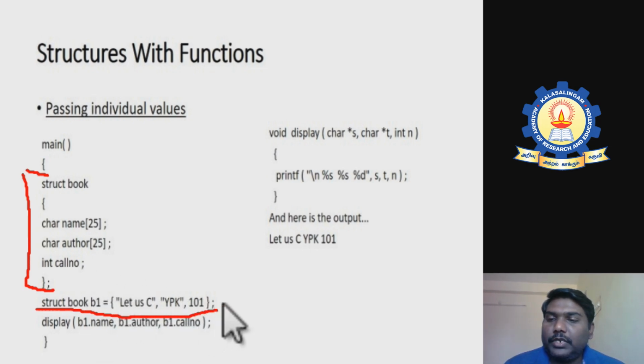So after assigning these values, we are calling the function here with the help of the values directly. That is, we are having b1.name. I have told you the dot operator is used to get the values or we can assign the values. So first we are having b1.name, that will get the name. Second we are having b1.author, that will get the author. Third we will be having b1.call_number, that will get the call number.